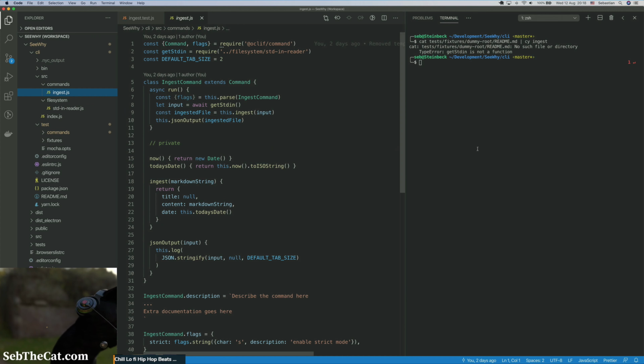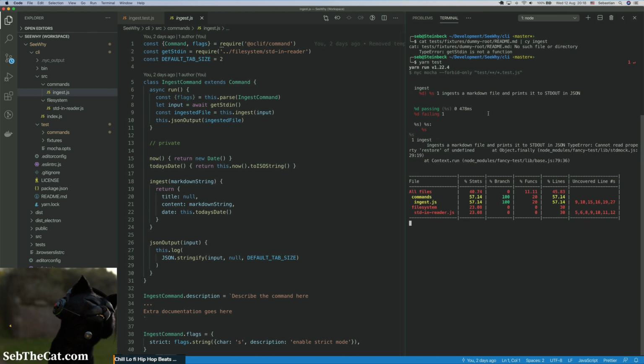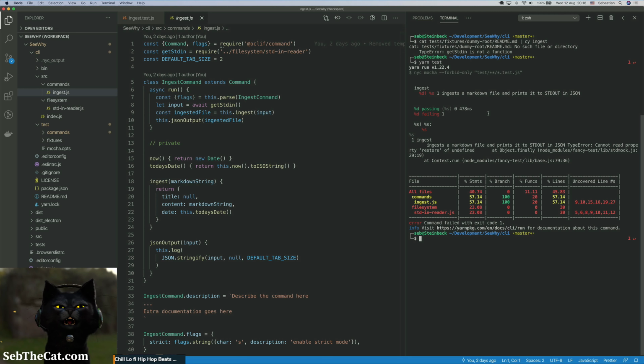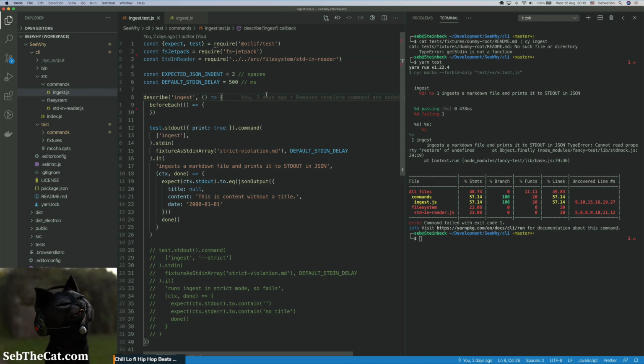Okay, so this ingest command, well, let's run our test and see what breaks. I think quite a lot was breaking because we couldn't really get those commands stubbed properly because of the way OCLIF seems to do standard in, which was unfortunate. Okay, cannot read, probably restore. Okay. So I think we might just want to stub some things. I'm just trying to think, what do we want to achieve here?